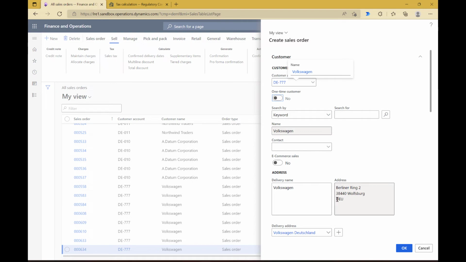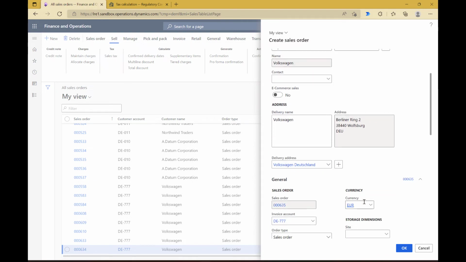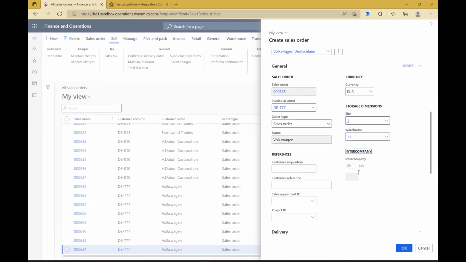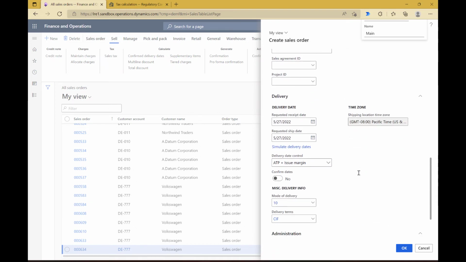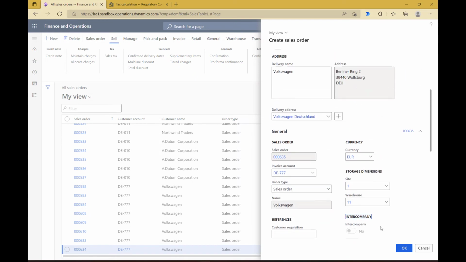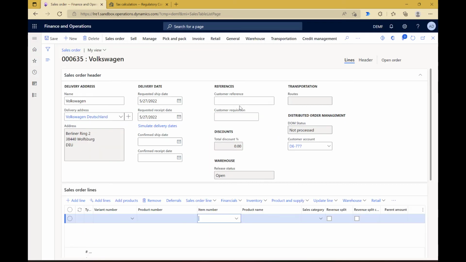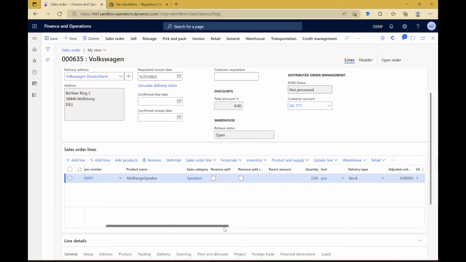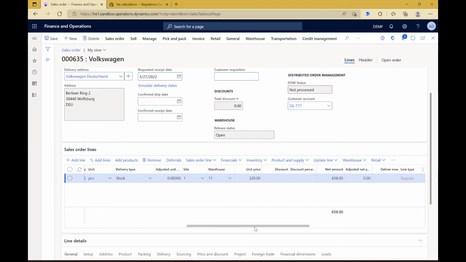So if we have the shipping address here to Germany, then I select the warehouse here. That's it, basically what we set up, nothing else. Then we say OK. And now we select our item. There's also nothing special here. It's one of the default items with this price.